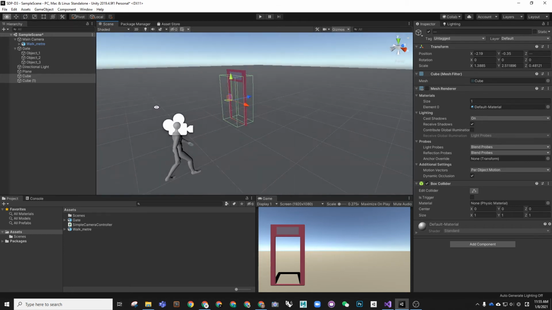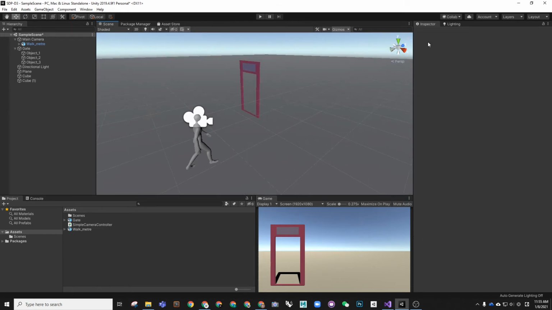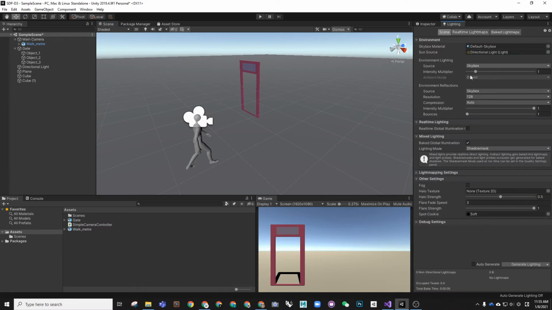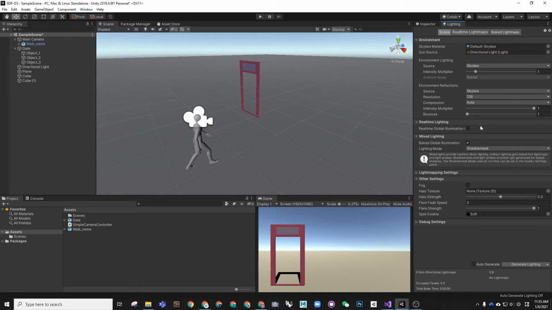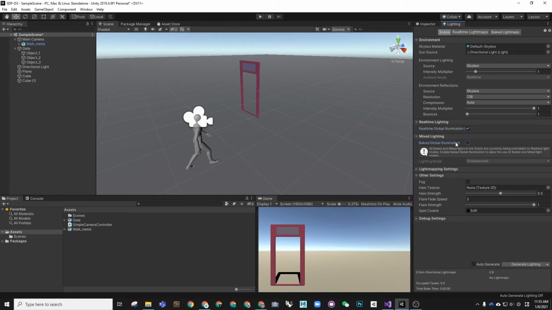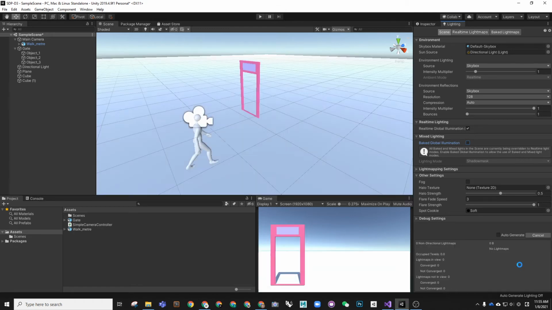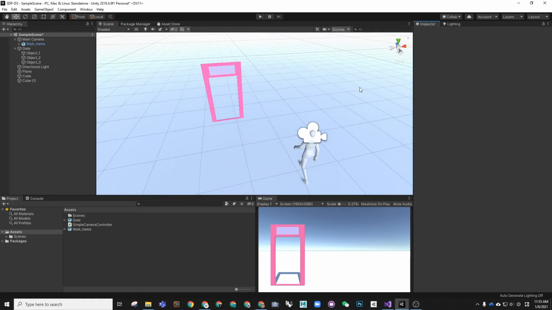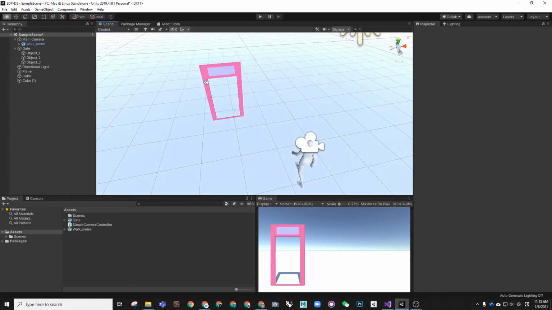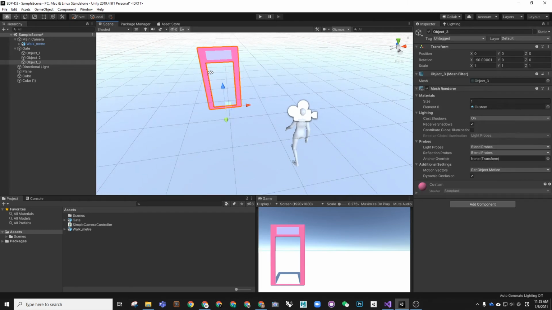Before we do this, we are going to just brighten this render setting a little bit by going to the lighting setting, or you can find it from this Windows rendering lighting setting, and just turn on the global illumination, turn off the baked global illumination, and generate the lighting. So just bake the lighting again so everything is a little bit brighter. This is optional, as this is not really trying to cover any visual qualities.